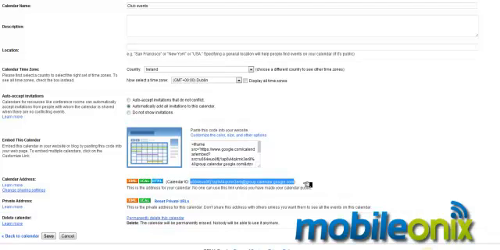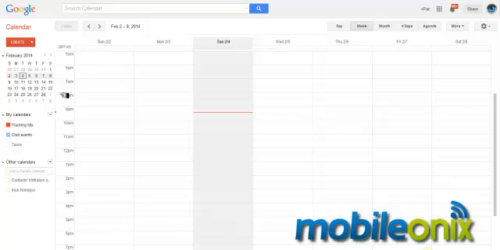So that's how easy it is to set up a new calendar and find the calendar ID. Don't forget then you just click to save, and then that's it saved. So you can send on then. That's how easy it is to set up a calendar and find the calendar ID in a Google Calendar.